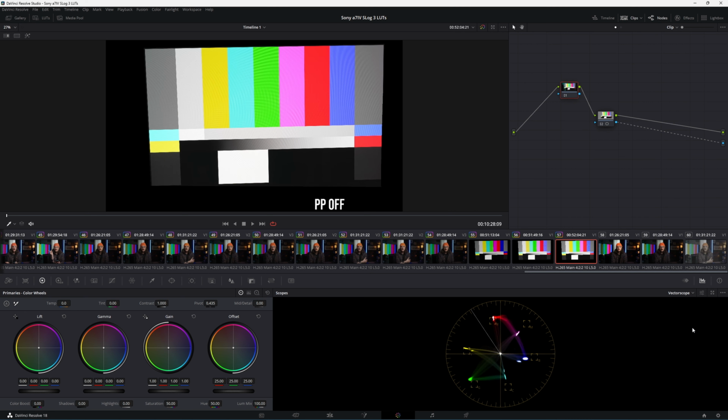All right, and now here's PP off. Red is also a little hot. Yellow's kind of hot too. Cyan not getting to the box. Green's a little shifted. Magenta not reaching into the box. And blue is kind of doing some weird things here too.